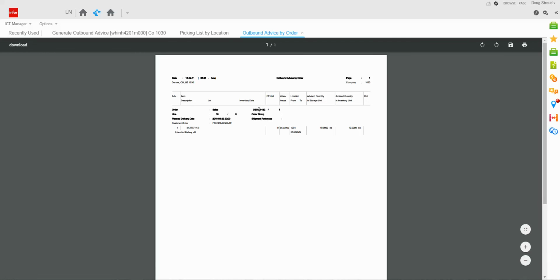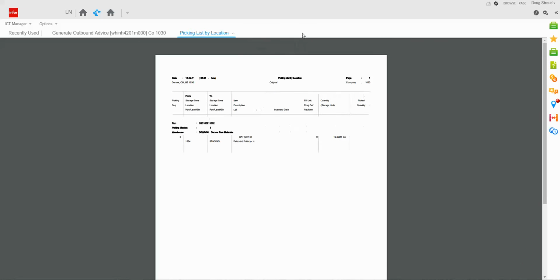You'll notice that I got two reports: a pick list and an outbound advice. A lot of people ask, why don't you use the outbound advice as the picking document? For me, I like the picking document because it allows me to break it out based on how the orders are and different things like that. If I'm running an automated process, I normally don't print the outbound advice, I just print my pick list. So here's my outbound advice, and then here's my pick list.